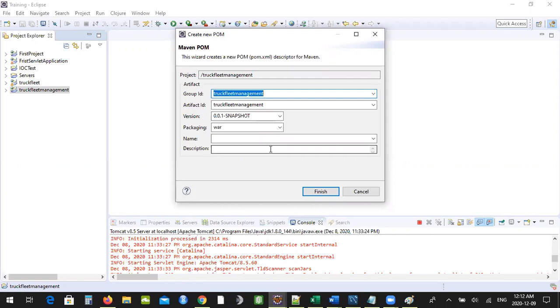And the version, basically there are two kinds of versions: one is snapshot and one is release. Release is something which will be released, which means it is a legitimate version. It is tested, everything working fine. Snapshot, I would say, is like a beta. So for now, let's go with 0.1 snapshot.